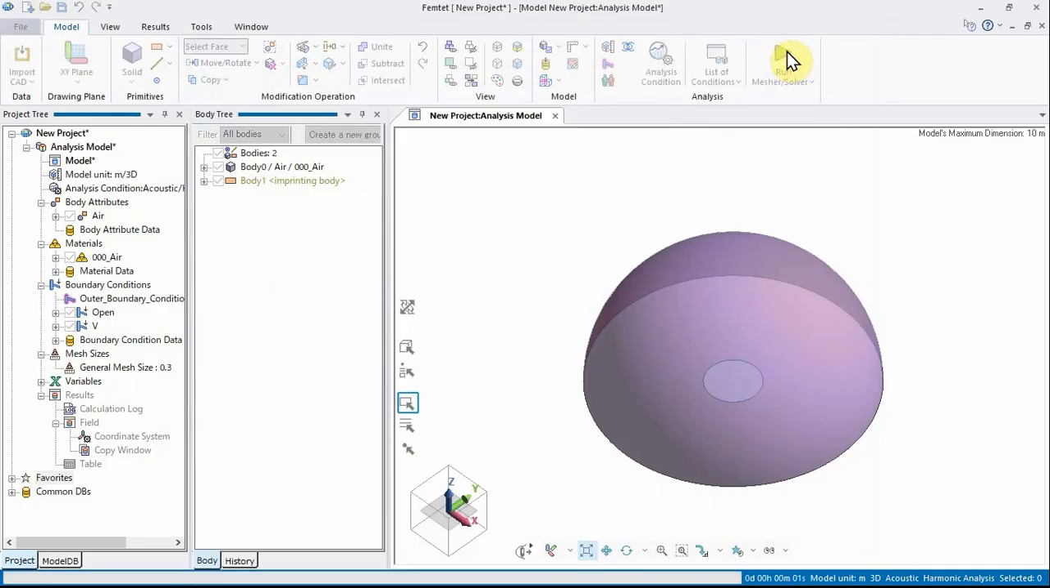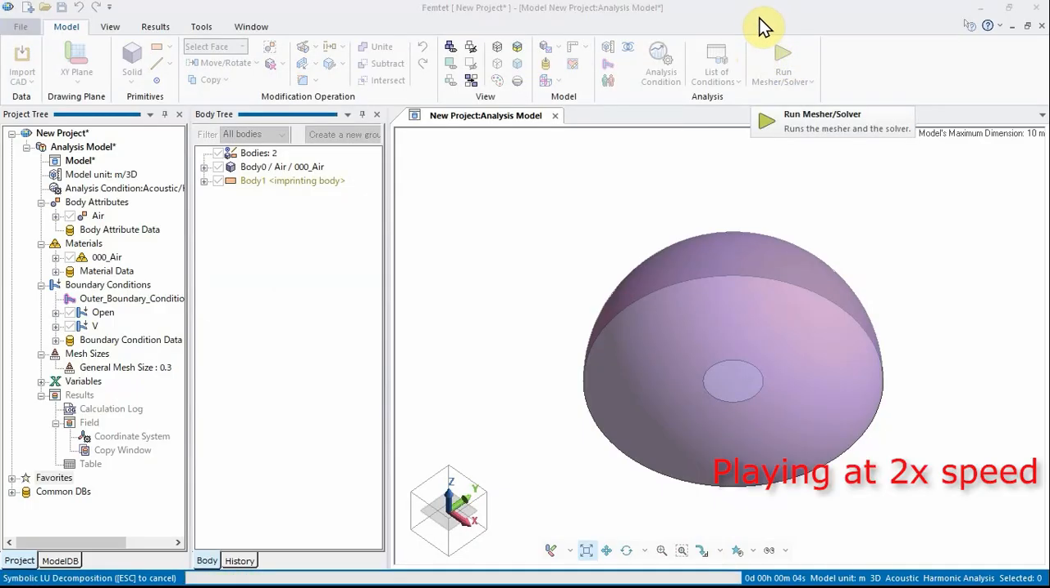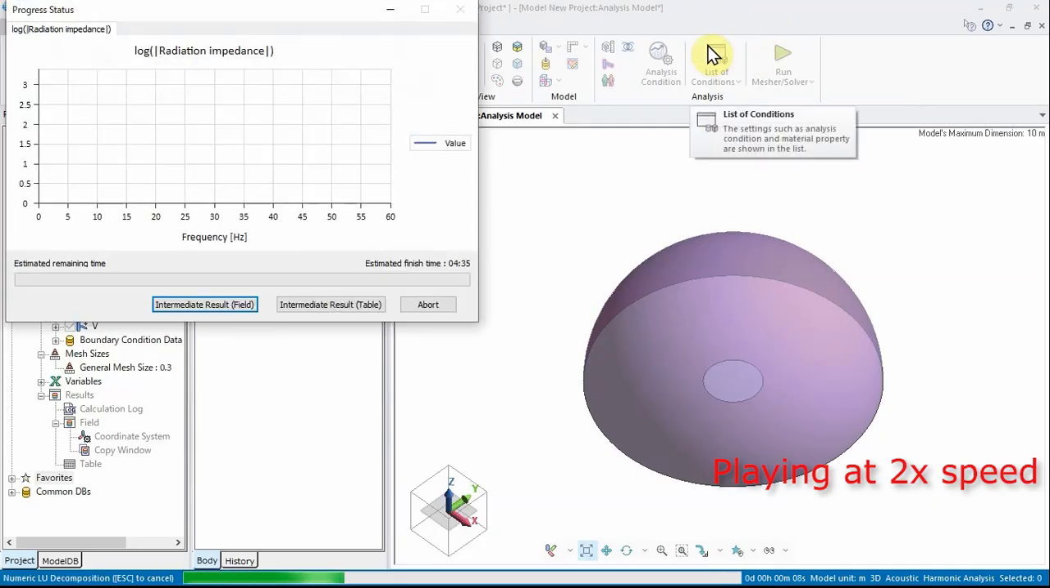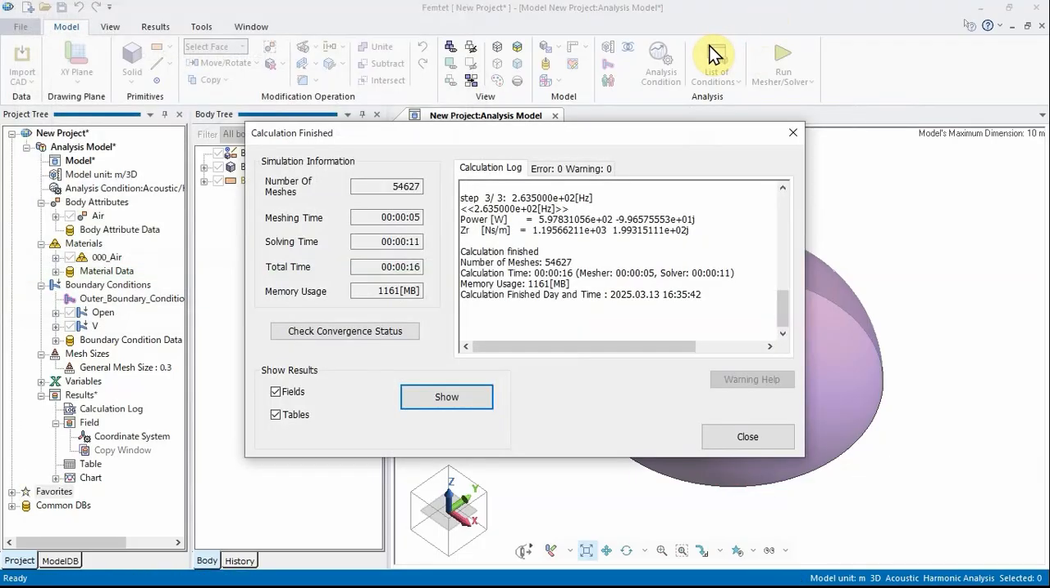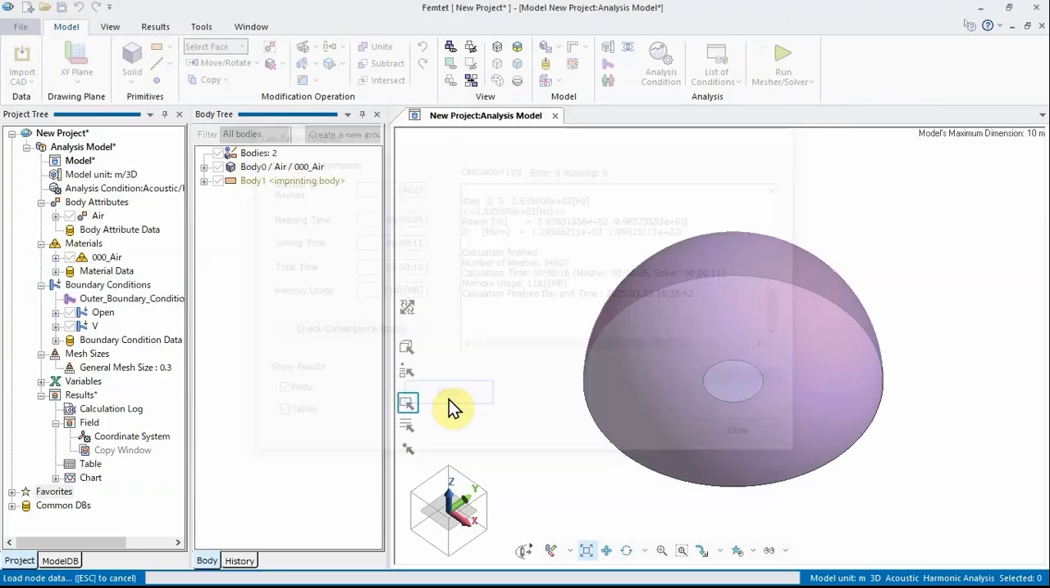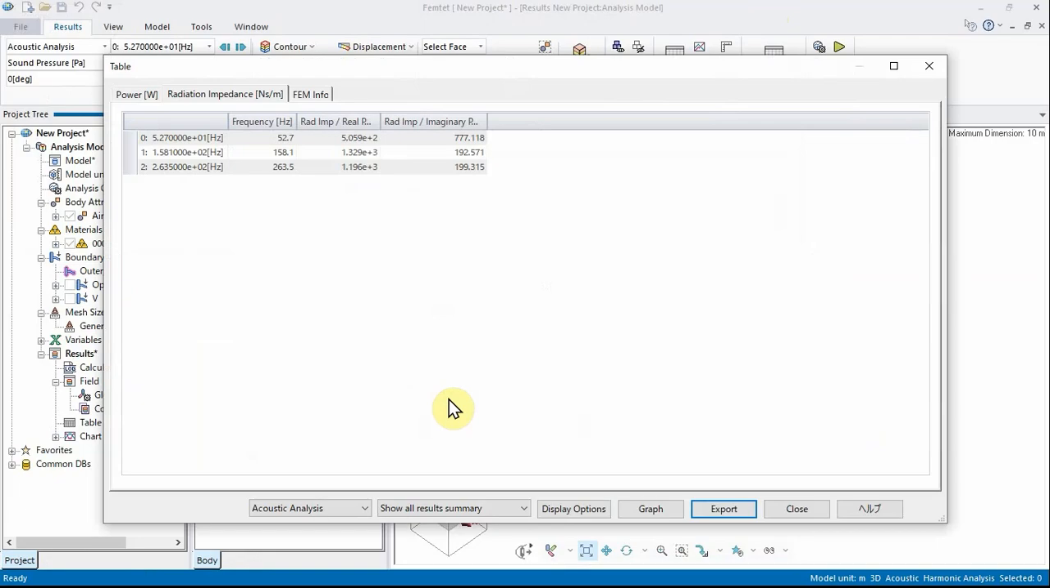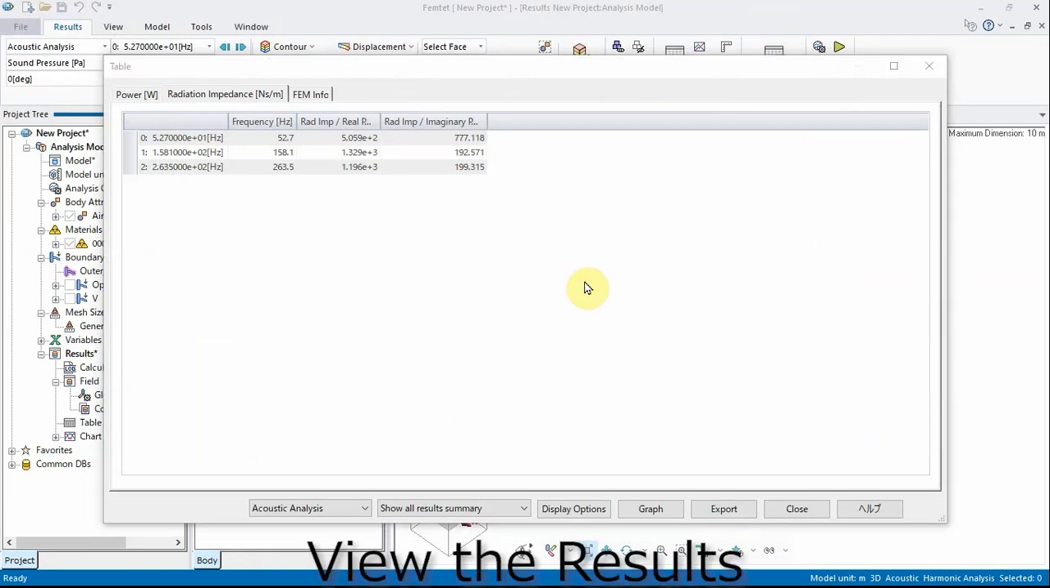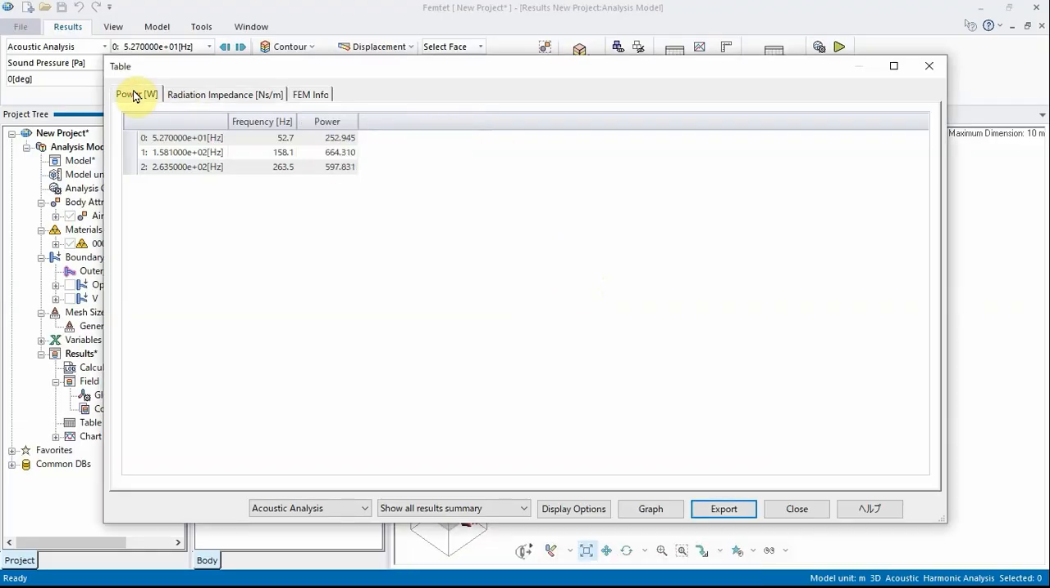The calculation will start. The Calculation Finished dialog box will show up when the calculation finishes. Select both fields and tables and click Show button. The result table will also show up. Check the calculated values. The power and the radiation impedance at each frequency are summarized in a table.